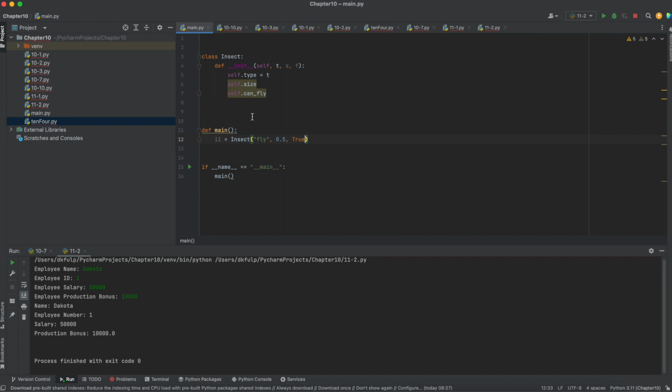So this fly right here is going to be passed as an argument to this parameter t. We'll then take that string, fly, which is the type of insect, and we're going to store it in that object's type attribute.